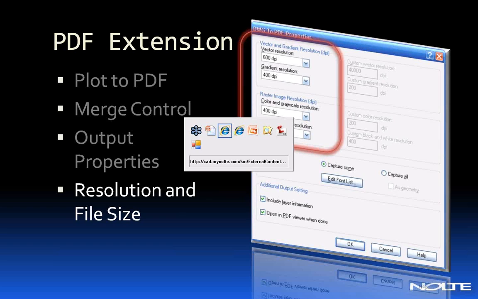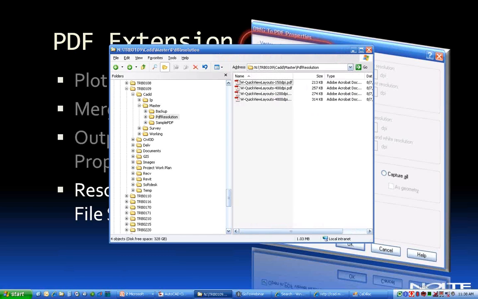In terms of file size, I did plot my file that I'm going to show you today at various resolutions. I went from 150 dpi all the way up to the max, which is 4,800 dots per inch. And you'll see, as a line work drawing, it's not a real complex file, so my file size went from about 200K to 300K, so it's about 50% larger.